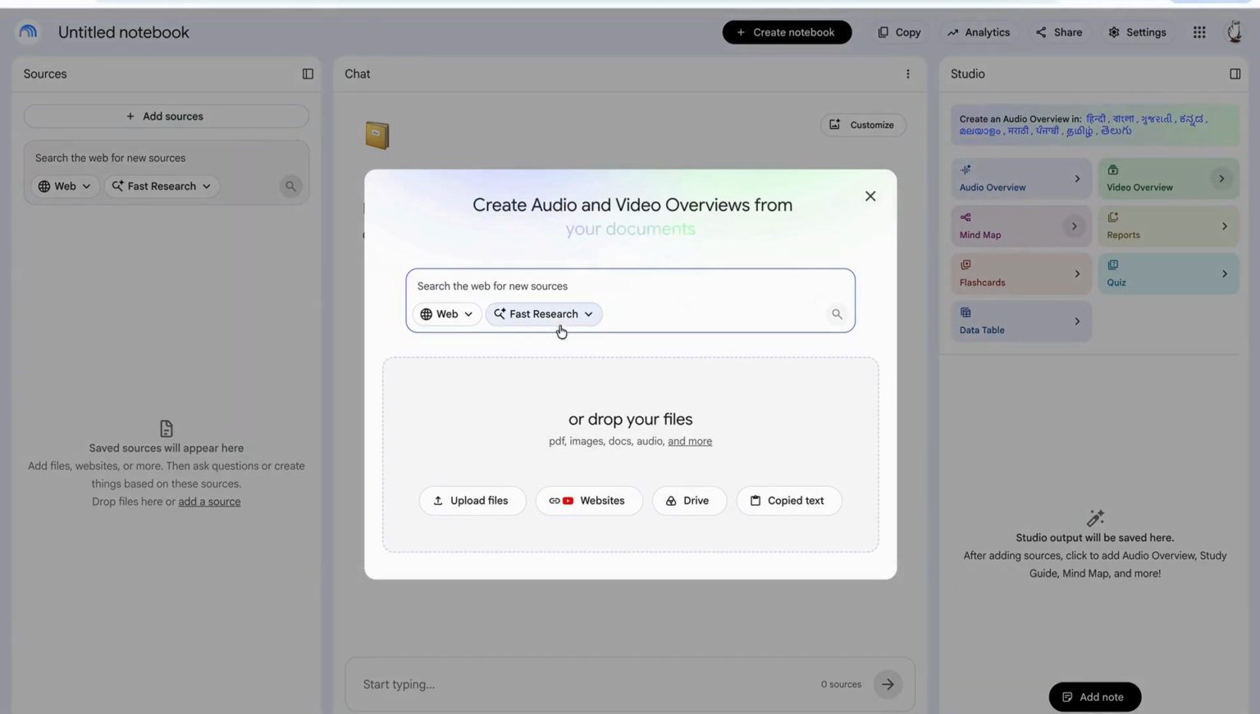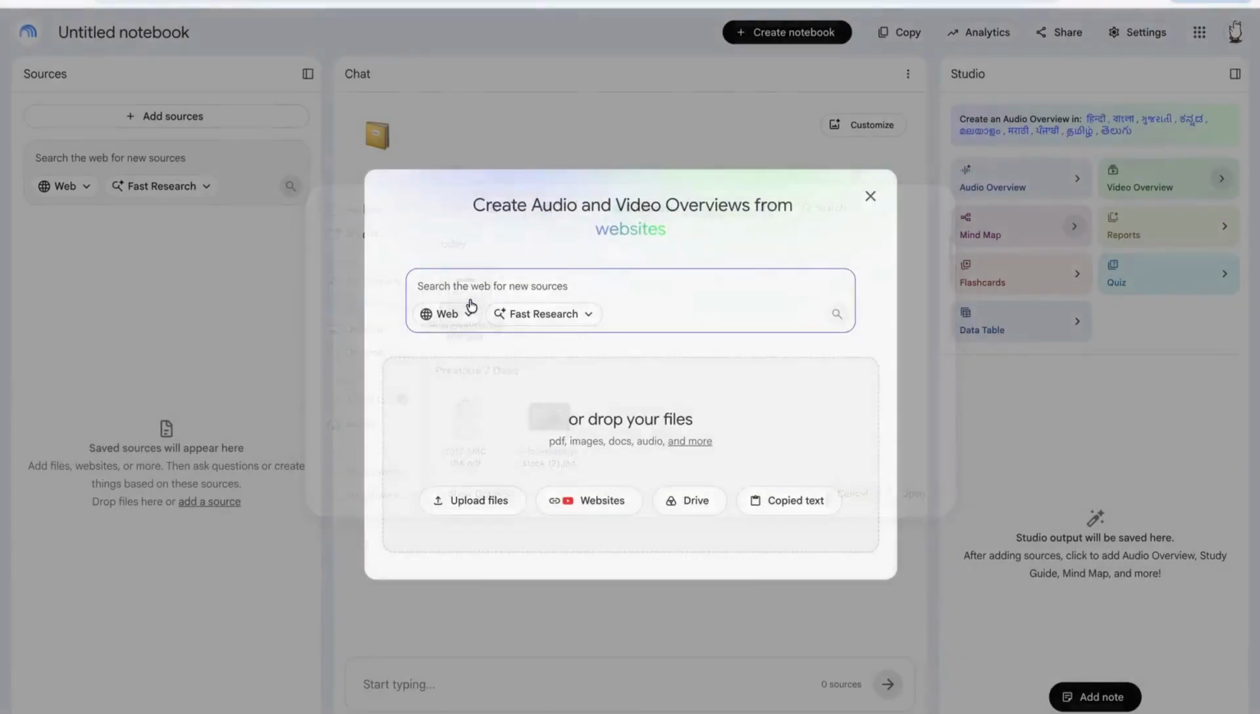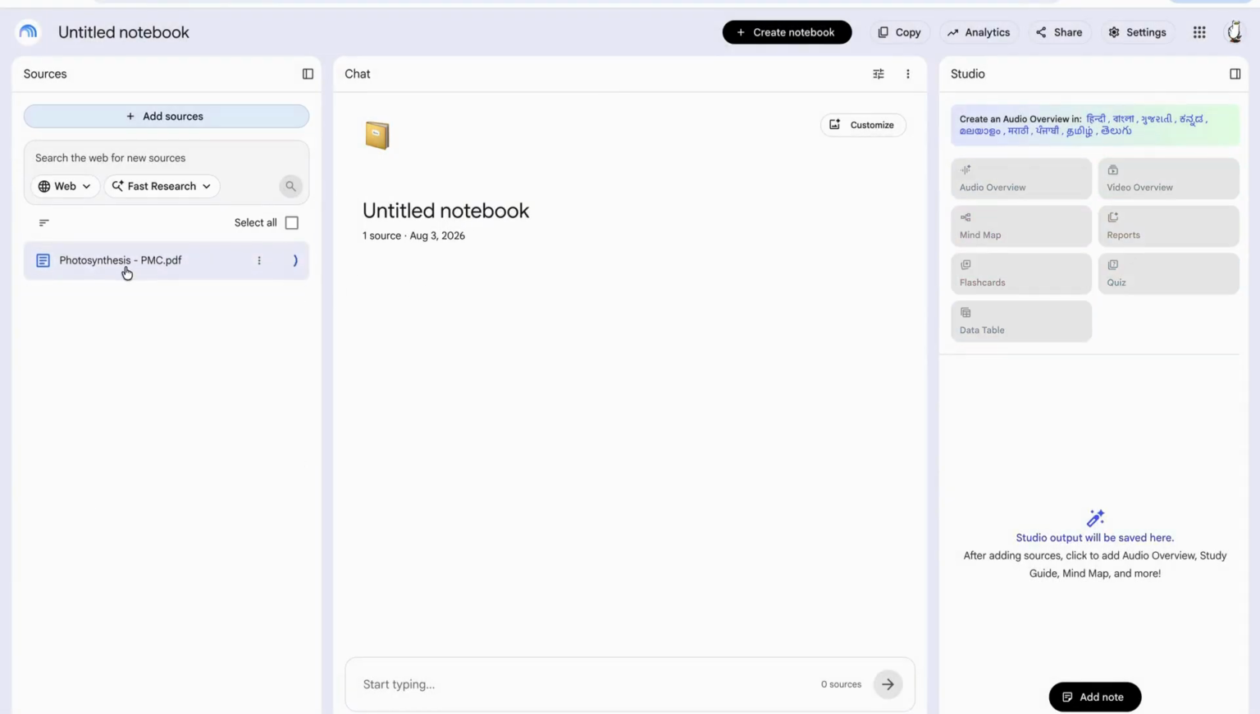Now I will add my source. I chose a photosynthesis article and PDF. The AI will take this PDF, learn, intake the data, and then give responses based off of it. It may take some time depending on how long your article is.